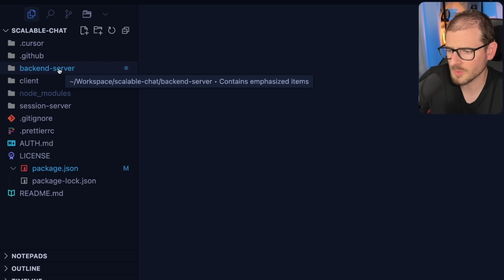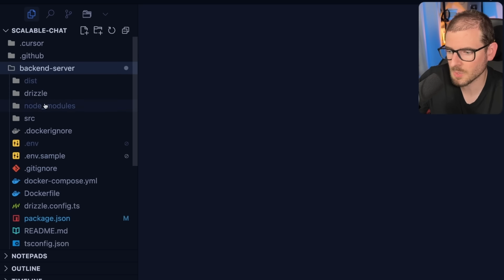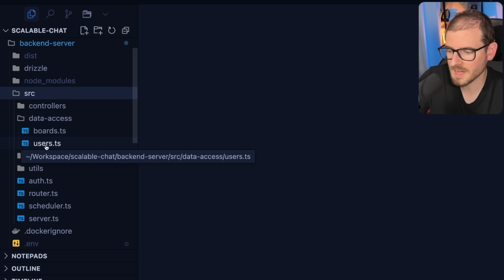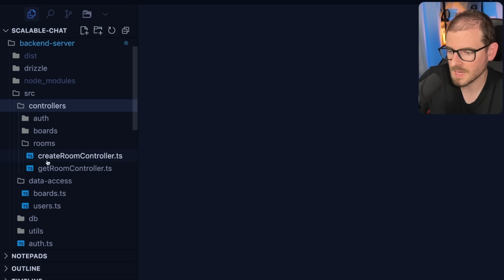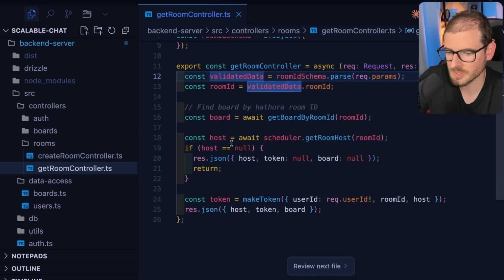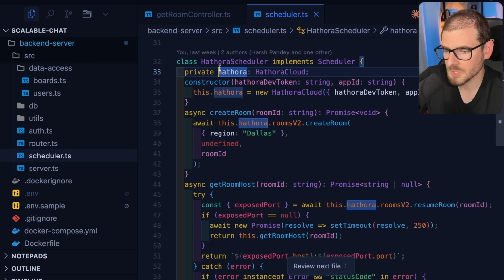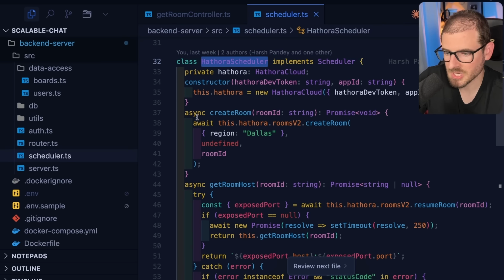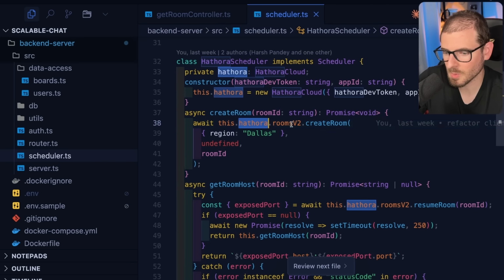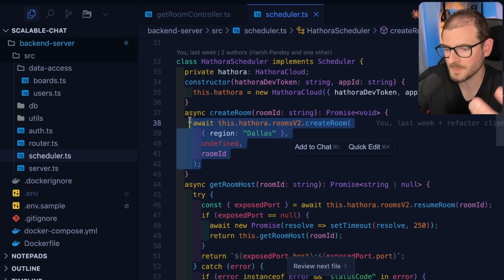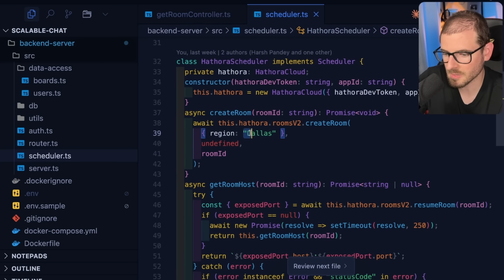I'm not going to dive through all this code because it's quite a lot, but the most important pieces are when the client wants to join a room, it is going to call this get rooms controller, which will eventually call this scheduler to get the room host. And if we scroll down, there's a Hathora scheduler, which has a create room method. And if you look over here, we have this Hathora rooms v2 create room function. This is how we can create a room, which is going to spin up our WebSocket server. And you can specify one of those regions here. So I'm just hard coding it to Dallas right now.